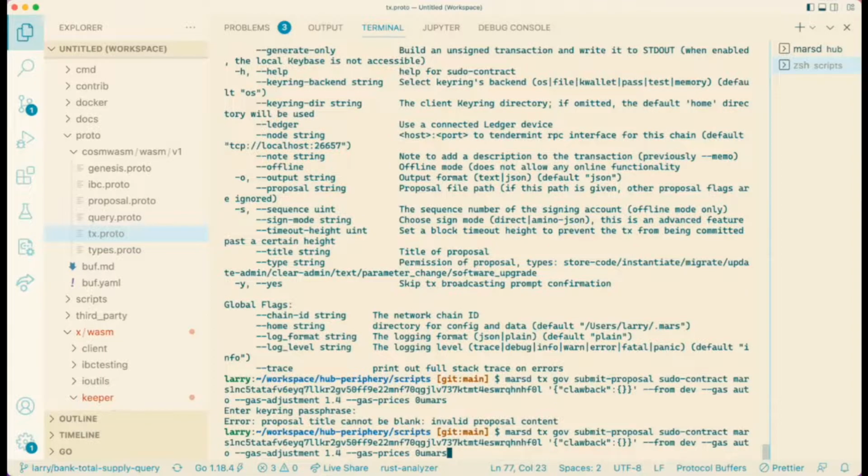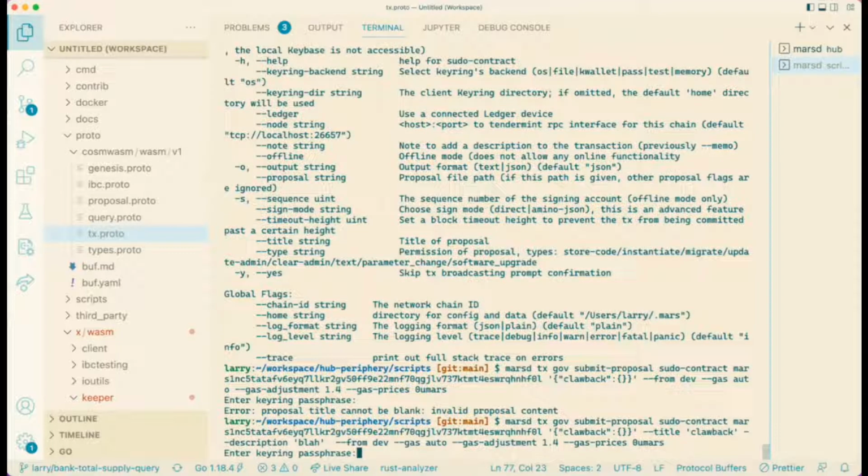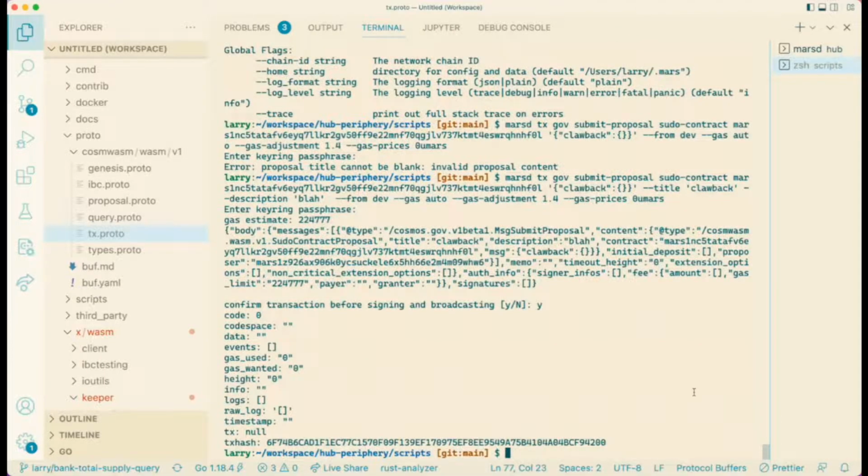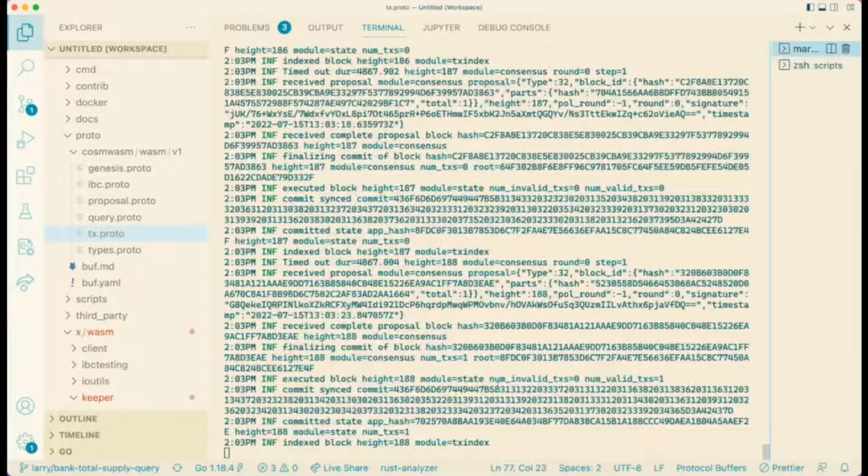Invalid proposal content. That's because we need to specify the title and description, right? Title is callback. Description is blah. This should work. And that works. All right, our proposal is submitted. Let's wait for one block for it to confirm.